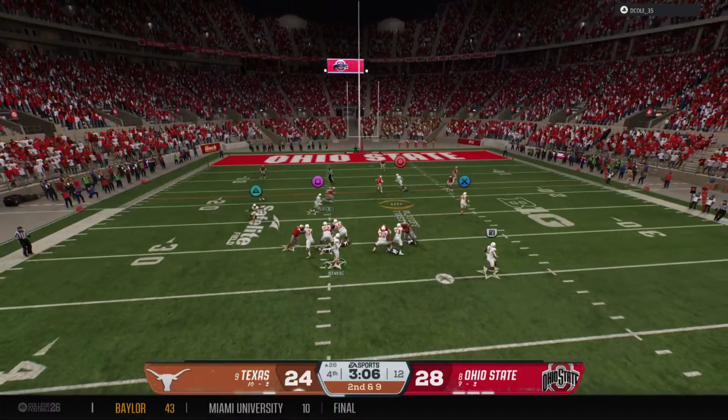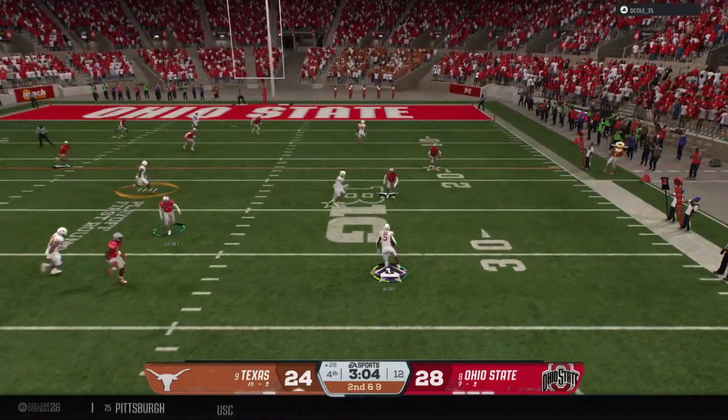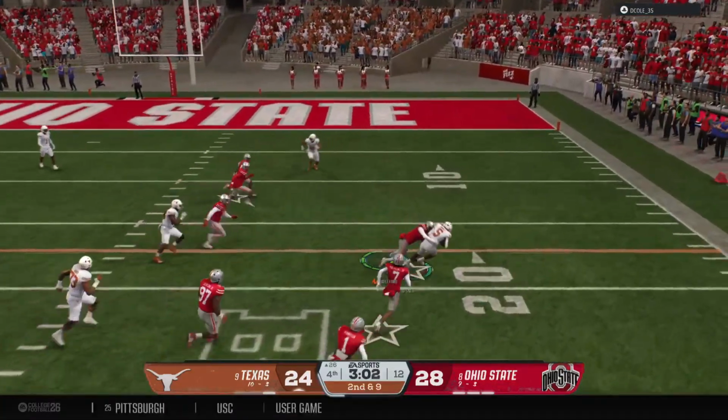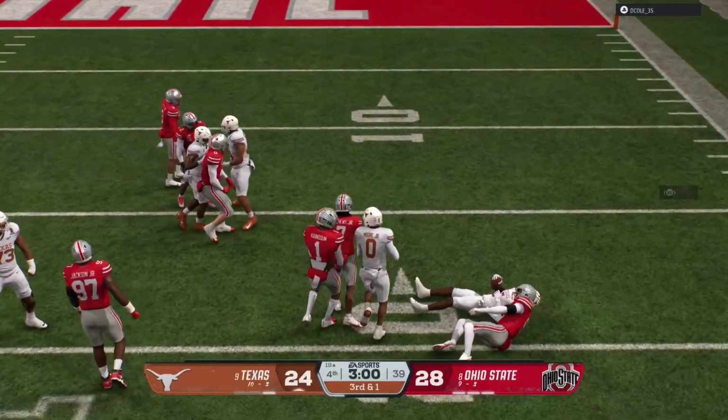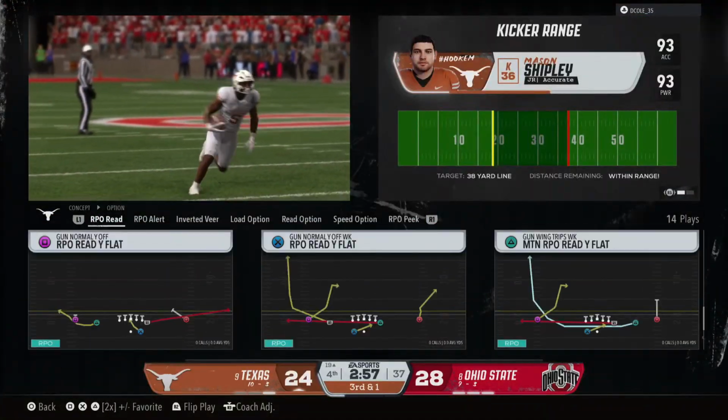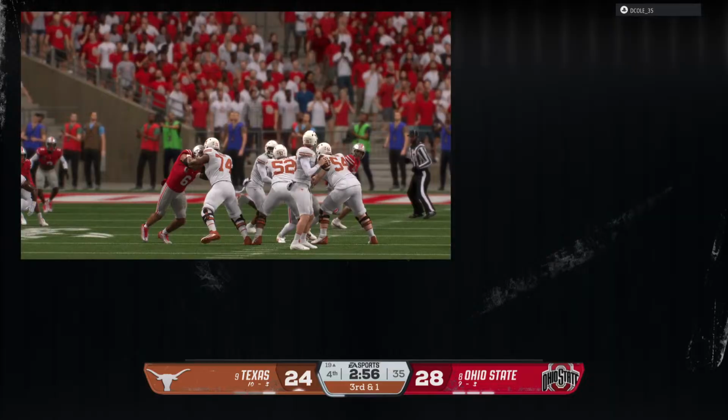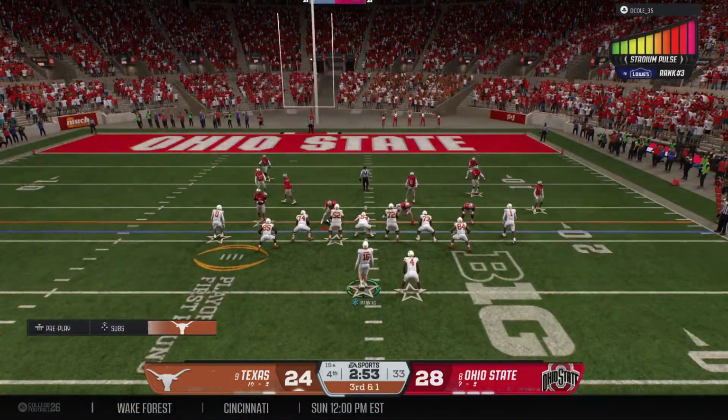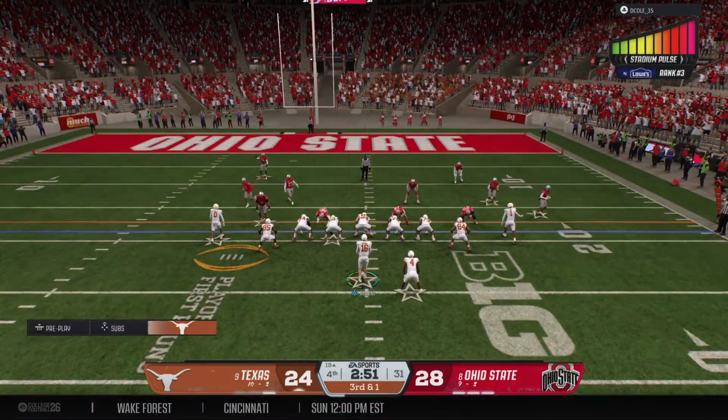To pass. It's Manning. And he finds the running back in the flat. They make the tackle, but not before a solid gain on that pass. One thing I love about this back is how he gets involved in the passing game. Nice catch here.